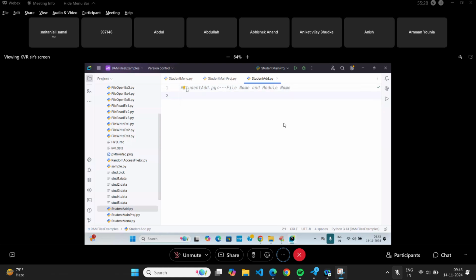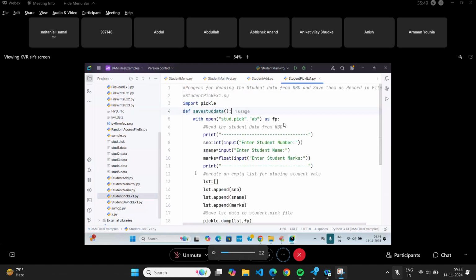What is the code I need to write? Adding the data to add a new student means, like yesterday we did, the pickling concept: getting the student details and adding to that. I will take it exactly like yesterday's program, the pickle program: enter student number, enter student name, enter the marks. Yesterday's classroom notes are important.